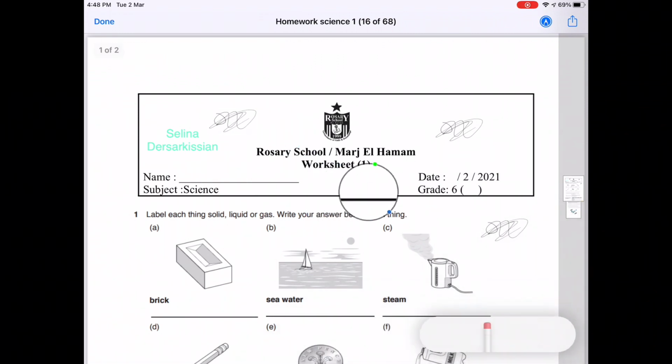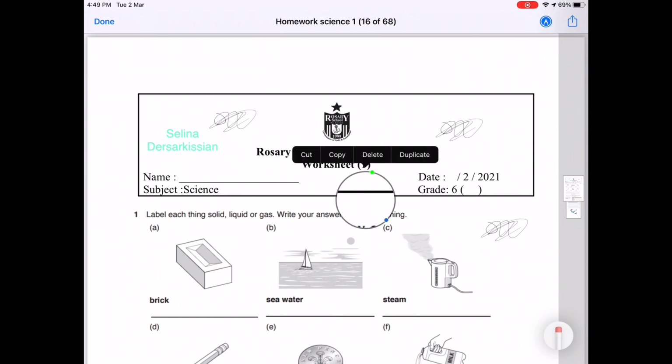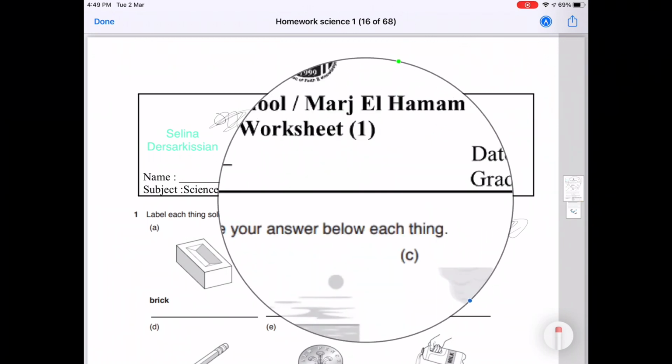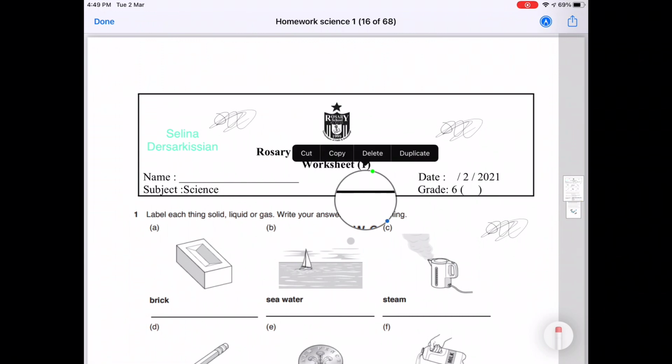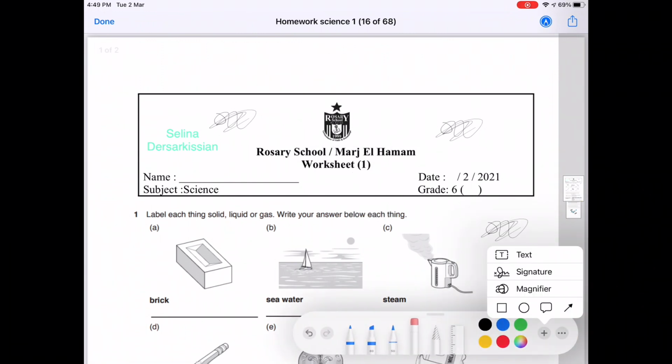So for the third option, it's a magnifier. You can magnify if there's any small words or something. Or if you lost your glasses, for example, and the font is small and you have to read it, so you can use the magnifier. You can also change its size and also delete it at any time by tapping on it once.